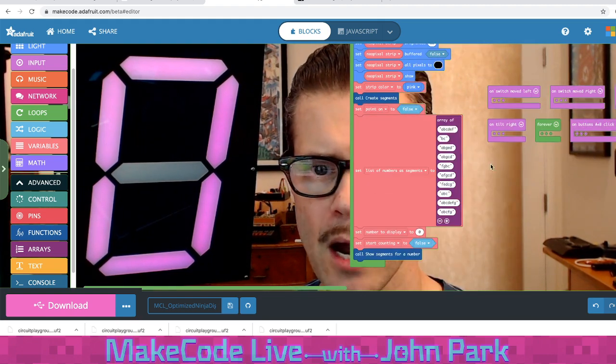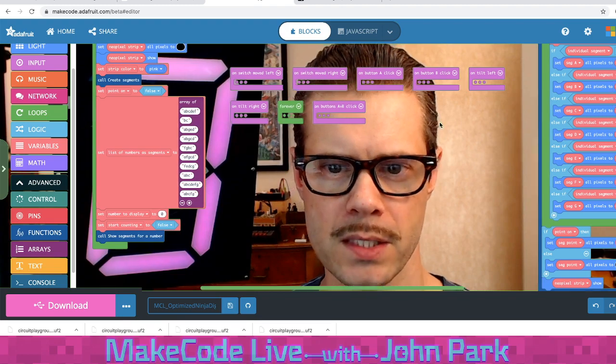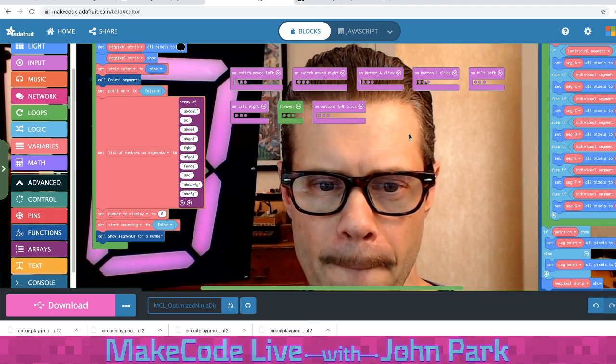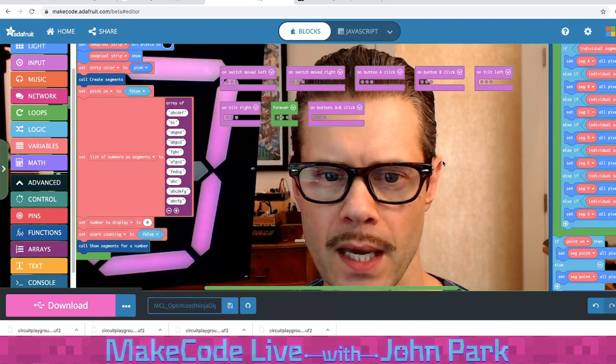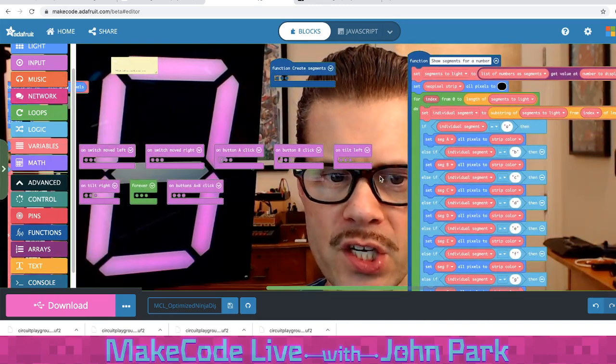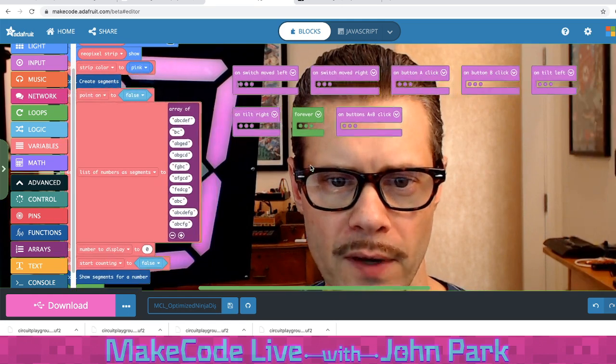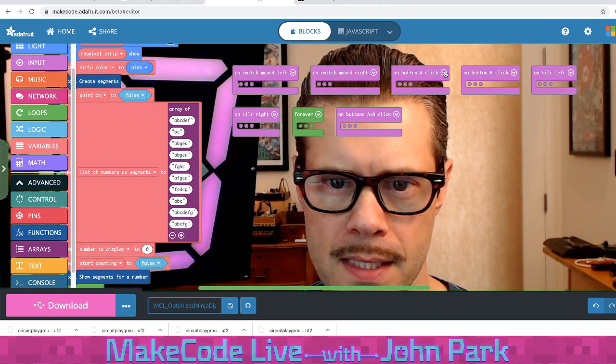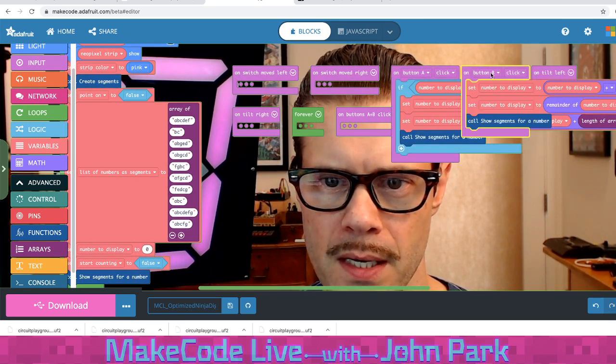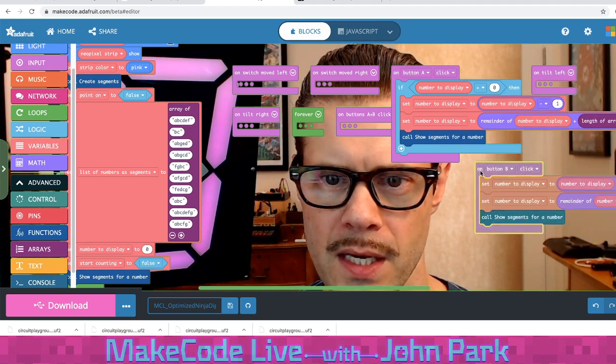The next thing is how I'm actually using the buttons to call these. This is nice because now that we can call this function and tell it a number, we can do this a little more programmatically. So if I look at, let's say, button A and button B, what's happening when we click these?